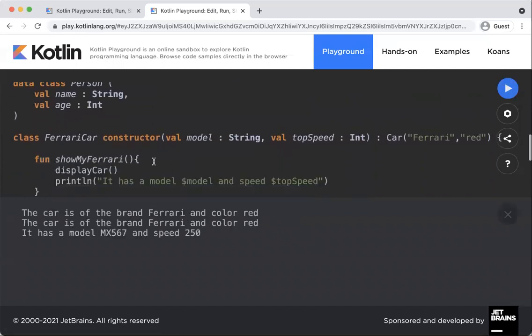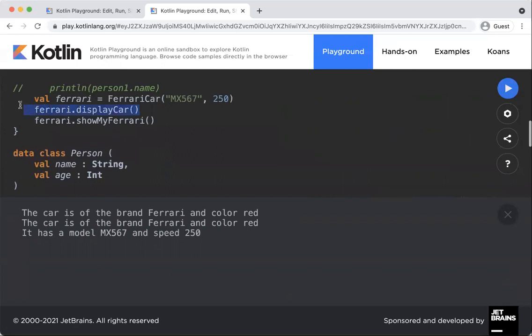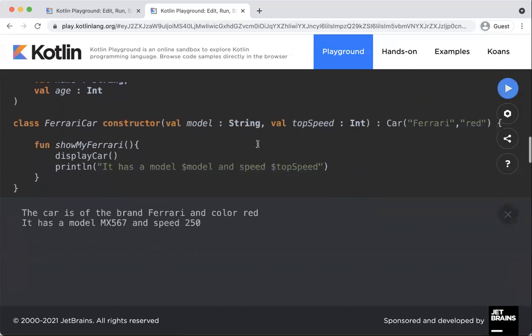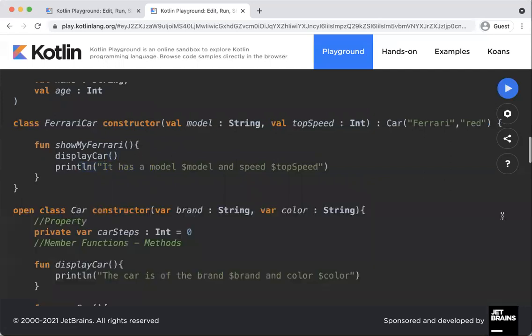Okay, so as you can see, let's remove this. Let's delete this. As you can see, it prints display car first before moving to the next one. So it inherited this method from the car class. Yeah. Then it prints this. So this is how inheritance works in Kotlin. It's the same concept as Java.